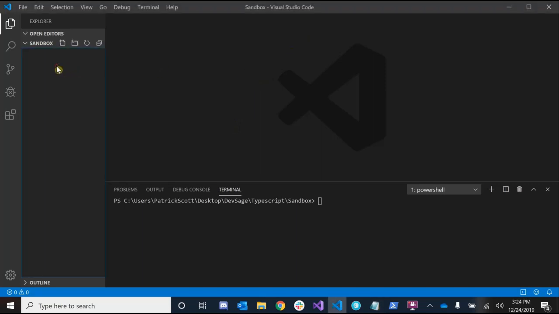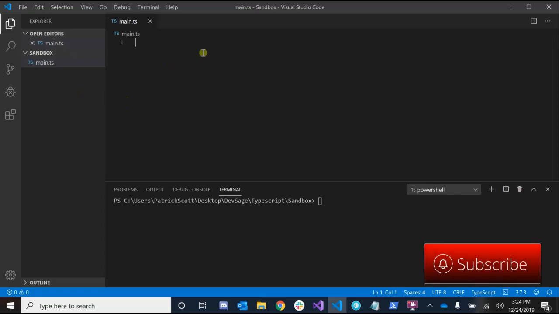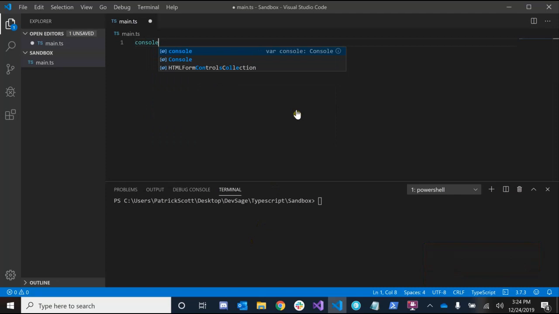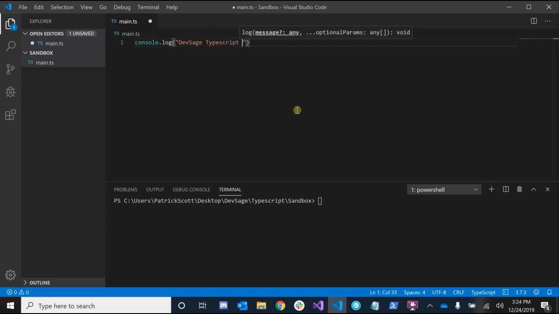So we're going to create our first TypeScript file. We're going to name this file main.ts. And this is the file where we're going to write all of our TypeScript code. And when we're ready to compile it down into a JavaScript file, we can just run a simple command in our terminal. So let's write something. So let's say console log, let's say devsage TypeScript tutorial.